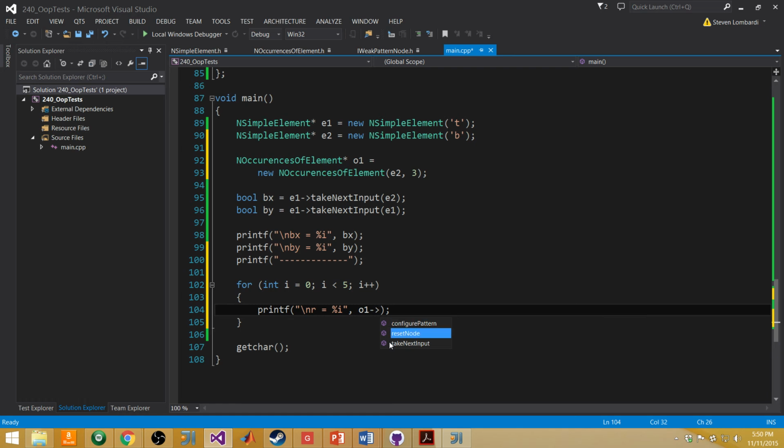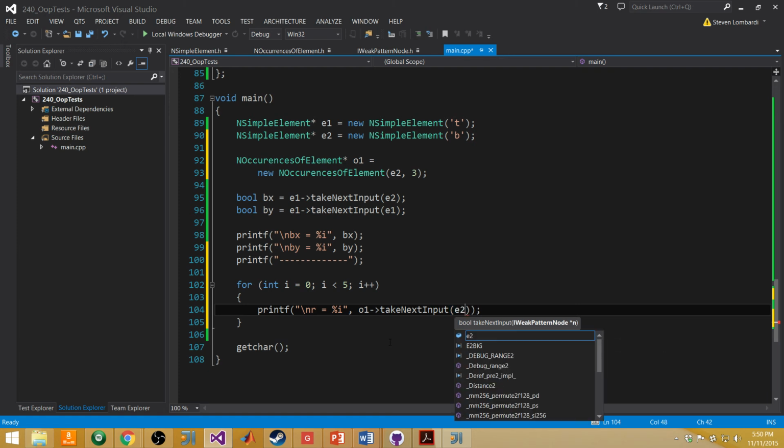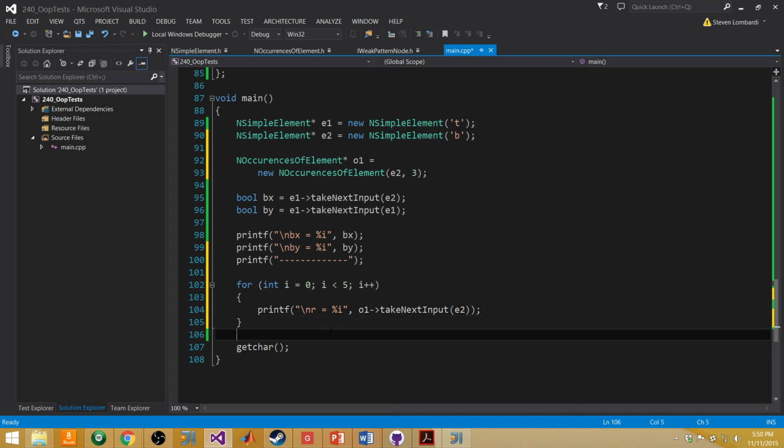O1, take next input, and what are we going to give it? We configured it when we constructed it. It says it's expecting an E2 3 times, so let's give it E2. And so now that's going to execute. That's actually going to execute 5 times. So now let's see what we get.